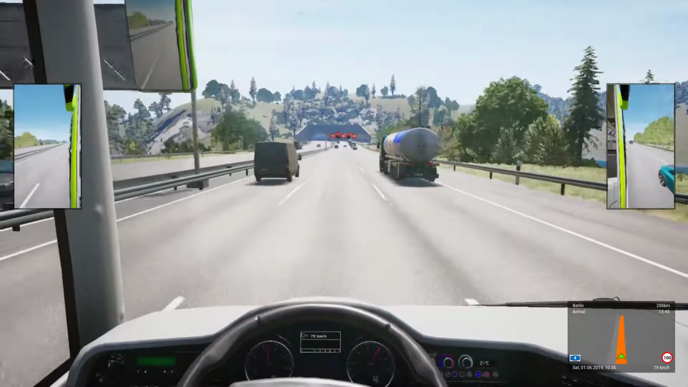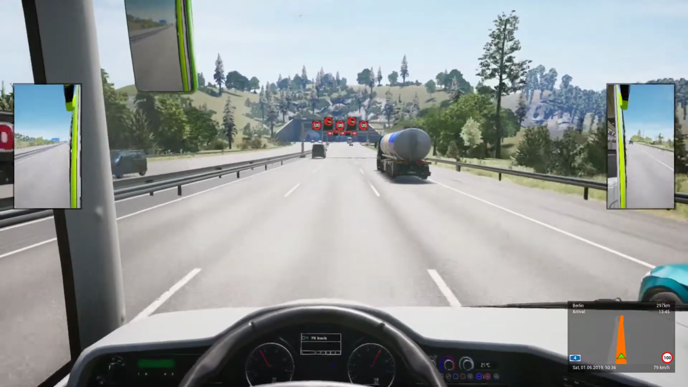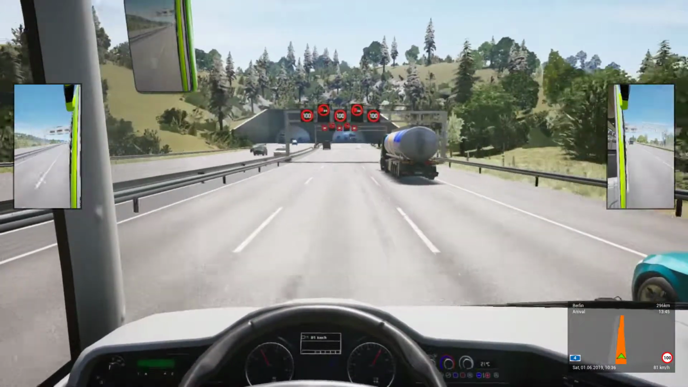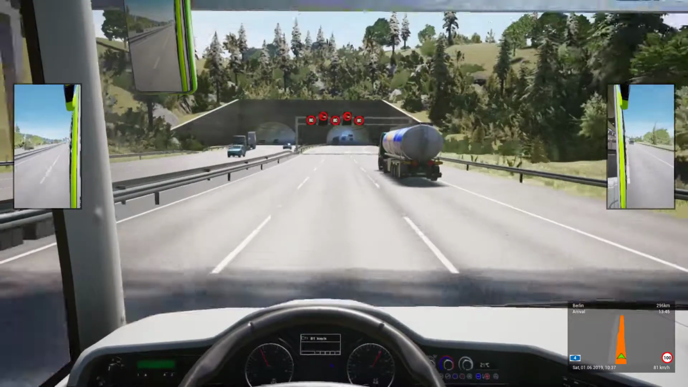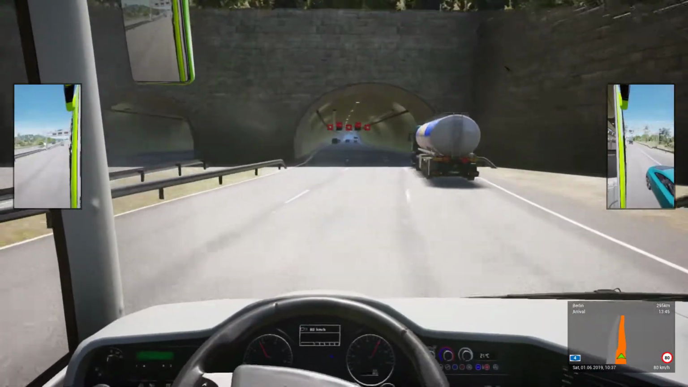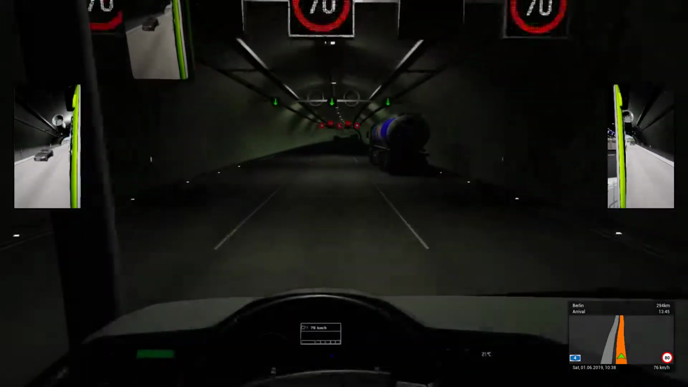Anyway, let's try and get to Berlin, see if we can do this on time. We've got 3 hours. We might need all of it. 80 limit here. Going down to 70.